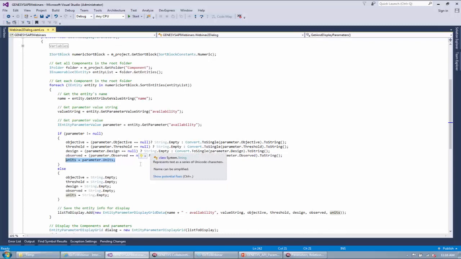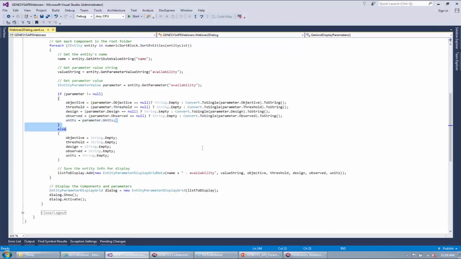Okay. Now the rest of our code here is simply setting up some local data structures in my API application so we can hang on to them for display in our API GUI. So no Genesis API specific stuff here. Okay. So let's go ahead and run this.